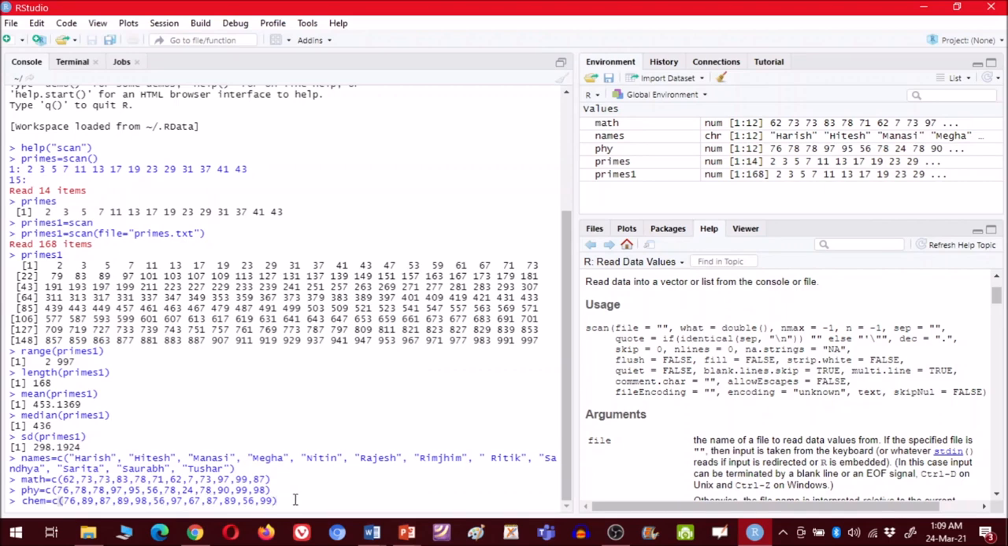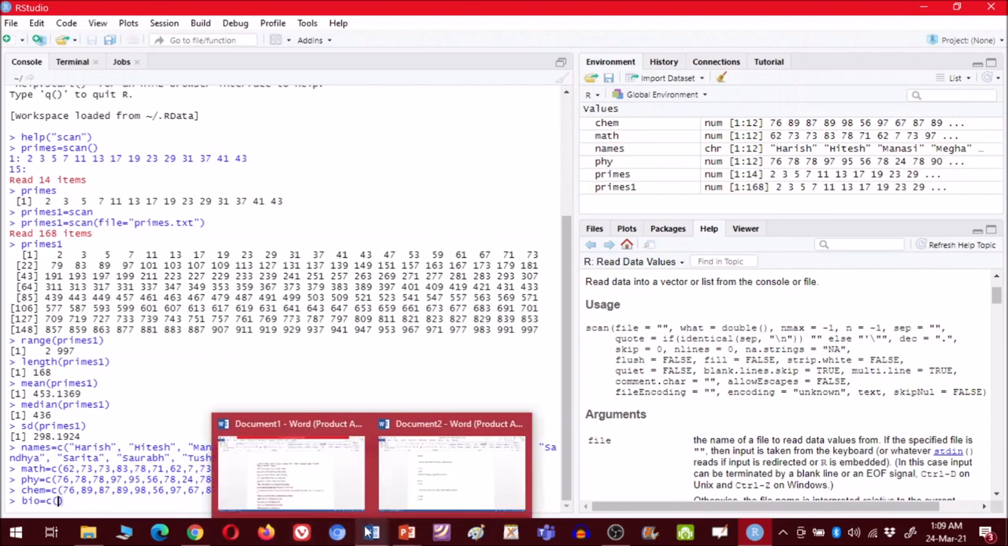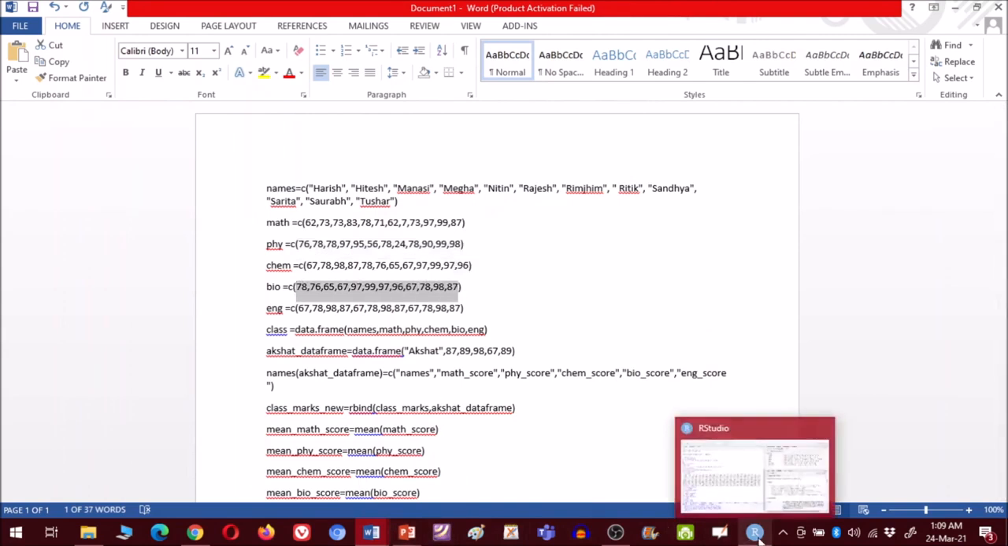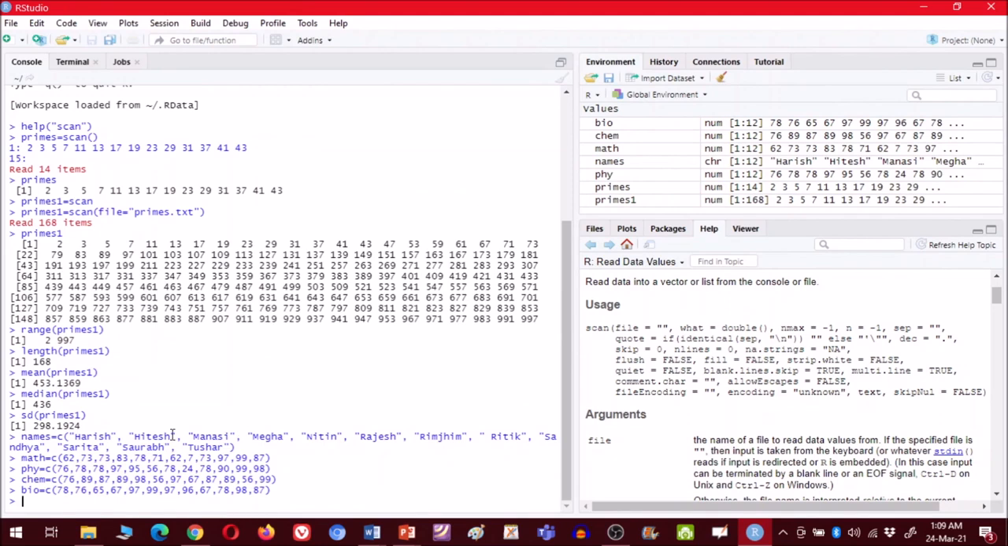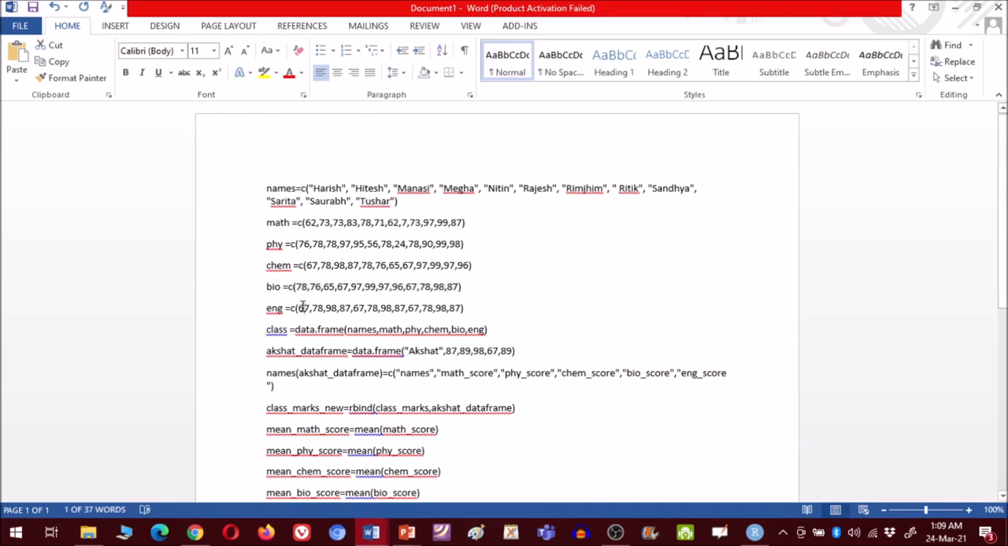So we have stored this data. So as you can see, I can enter the data manually also. Just to avoid time, I have already stored those data there. Now this. So bio marks are these. So this is how you can manually add data, then English marks. So this will create, let us write English data.